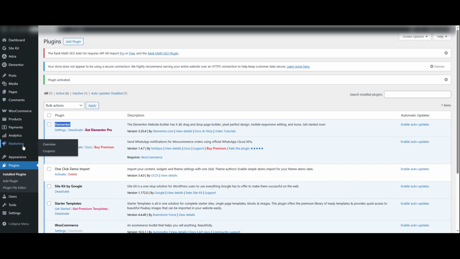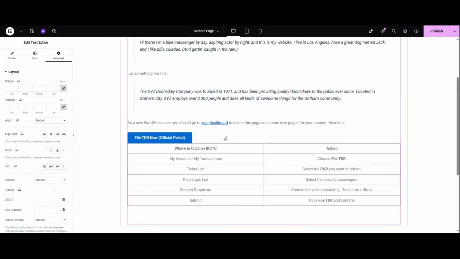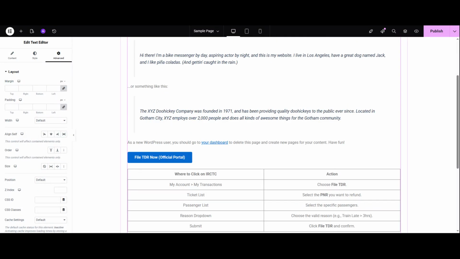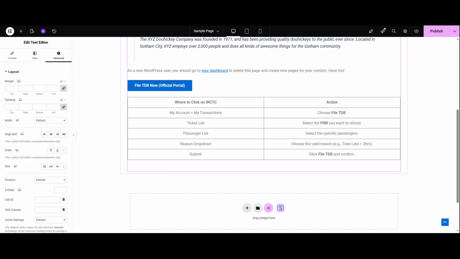Next, go to the page where you want to create section links. From your dashboard, click on Pages, then select the page you want to edit. Once you're inside the page editor, click on the Edit with Elementor button. This will launch the Elementor Visual Builder.